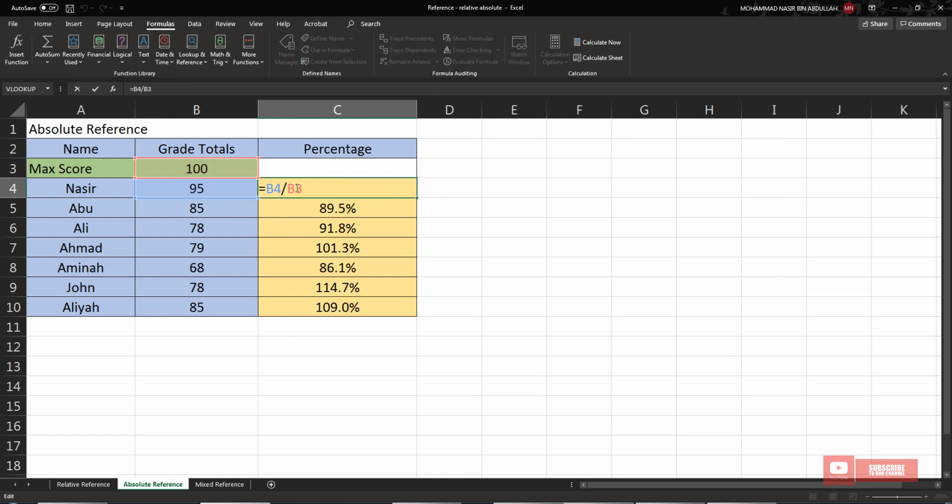Let's say we highlight B3, which is our denominator. We want all the subsequent cells to use 100, which means B3. So what we need to do is highlight B3 and hit F4 on your keyboard. When you hit F4 on your keyboard, you will see $B$3.